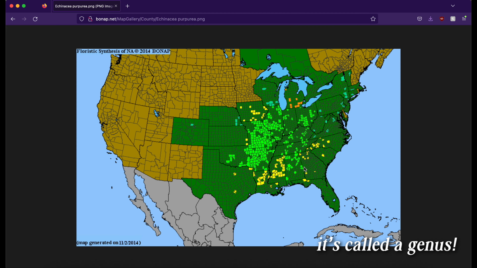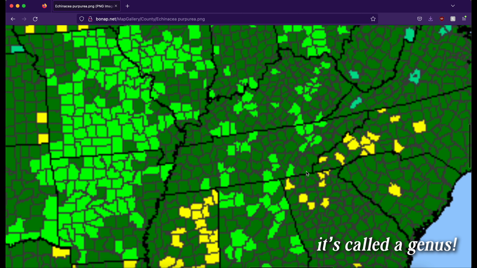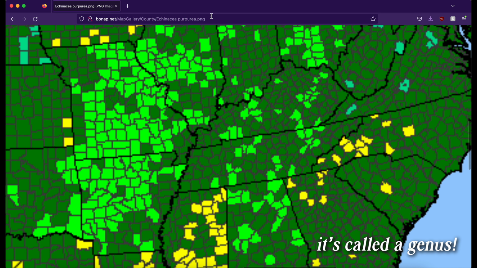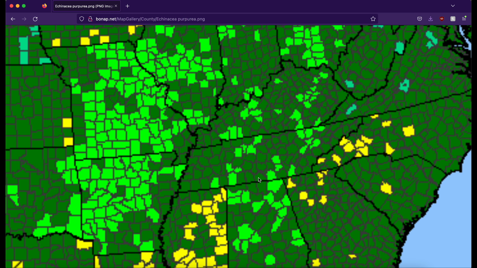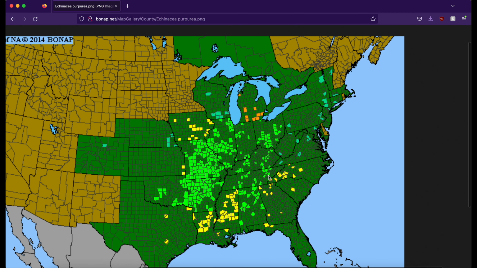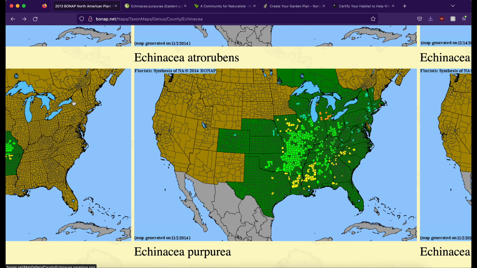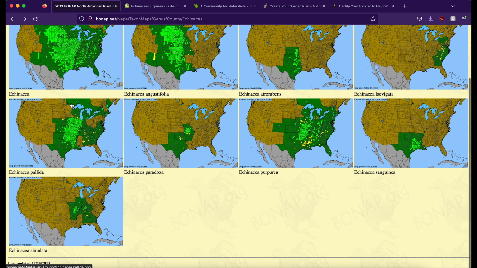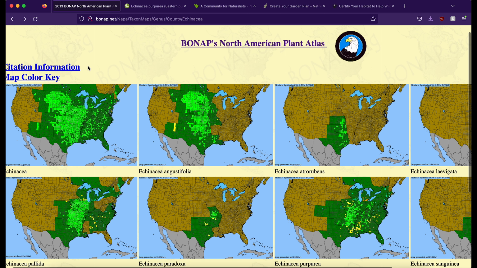Echinacea category. I always forget what that's called. And then you can find purpurea in that list, and then you can go to its actual map, which will show you the green is the native areas, and I will actually discuss the different colors on the map in a second, but this is the page with all the Echinacea, and then it'll show each different type of Echinacea and where it's native to. Such a great resource.